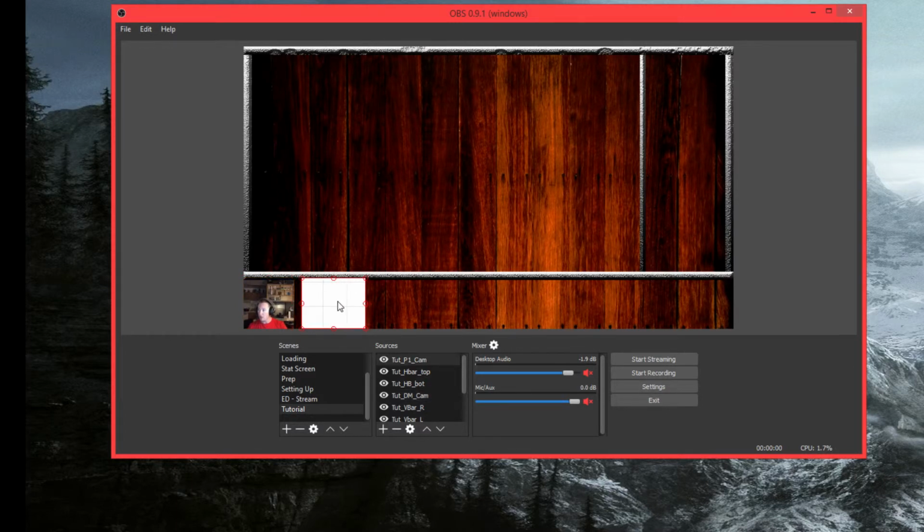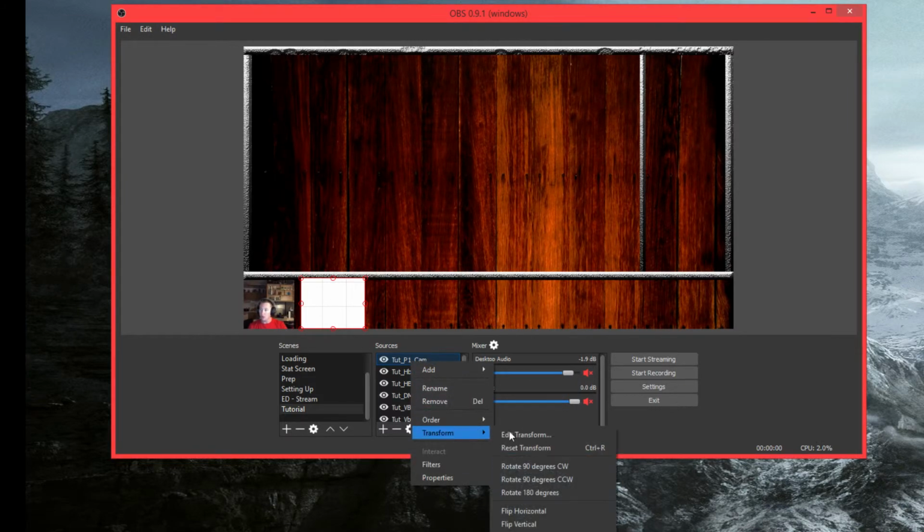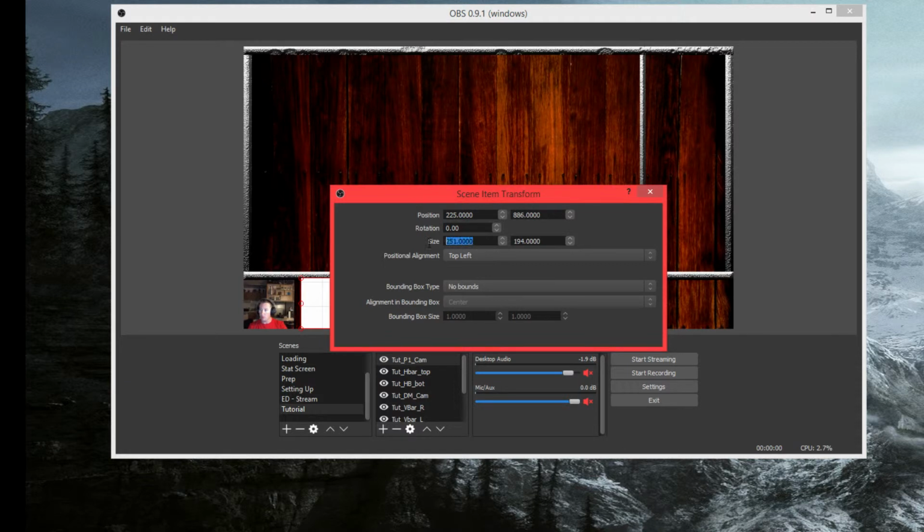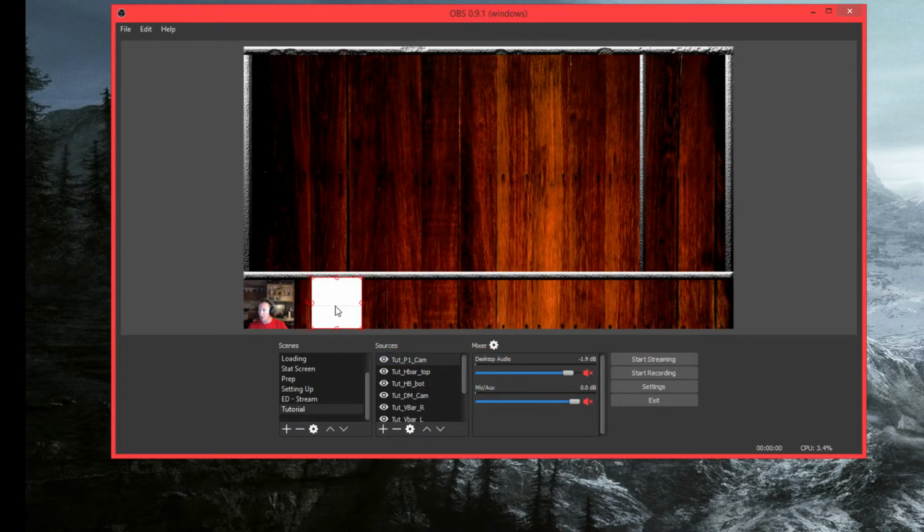Now this, we want the same thing. So make sure we have our player 1 camera selected. Right click, transform, edit transform. So remember, 198 and 198. Close that. So there we go. Now we have our camera. And you might want to drop it below this bar because it's covering it. So just move it down. There you go. So that's how you add all your players' cameras.